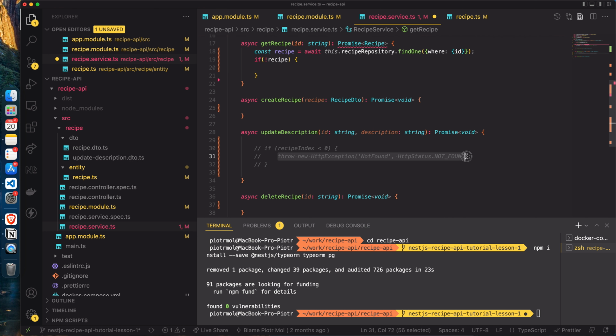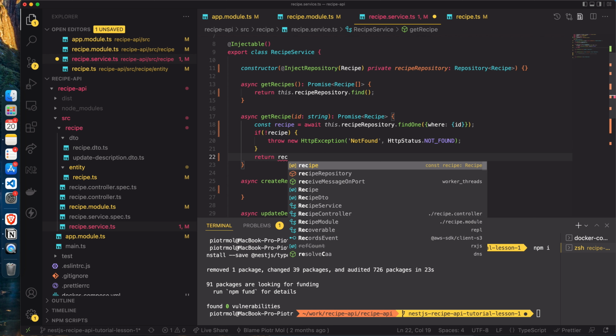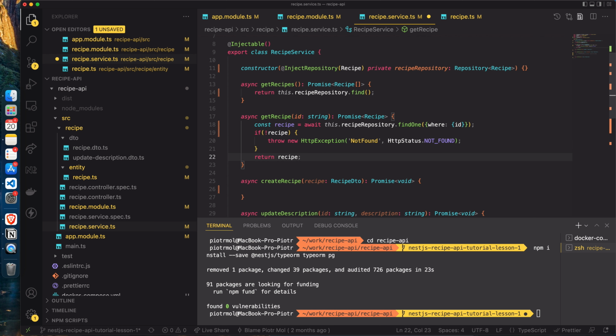So here we will check if we have found the recipe. If not, let's throw a not found error. Finally, if the recipe exists, we will return it. To create the recipe, we will use the save method.